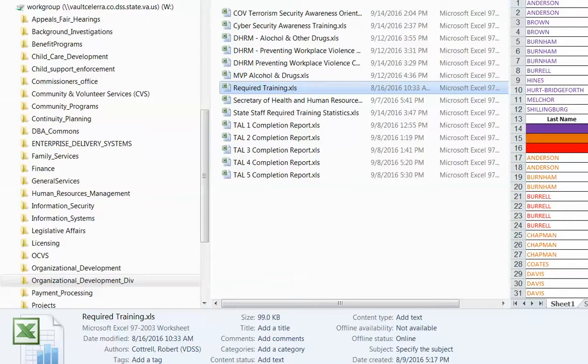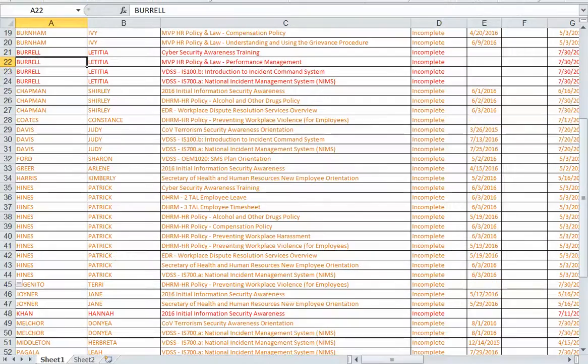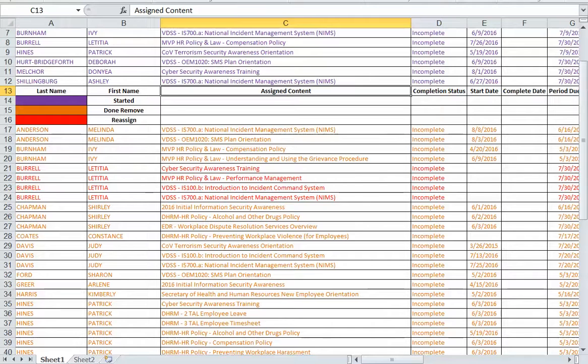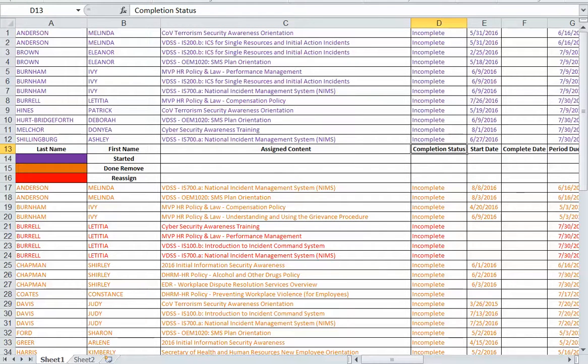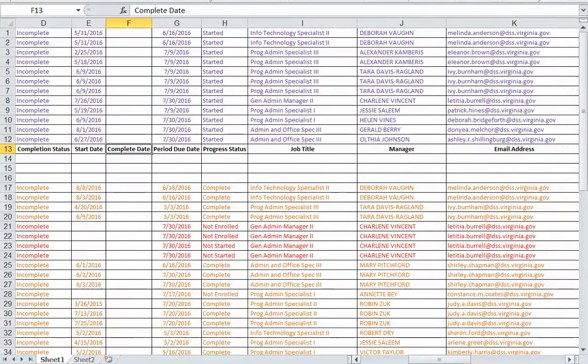Additionally, let me illustrate how a report comes out of the KC. I do required training for the state side. So as you look at these tabs, it's going to come a last name, first name, and the assigned content. You'll see these courses. It'll have a completion status. It'll say complete, incomplete, self-explanatory. If they started, it's going to give a start date. A complete date will be populated if it's complete. You would have a period due date and a progress status.